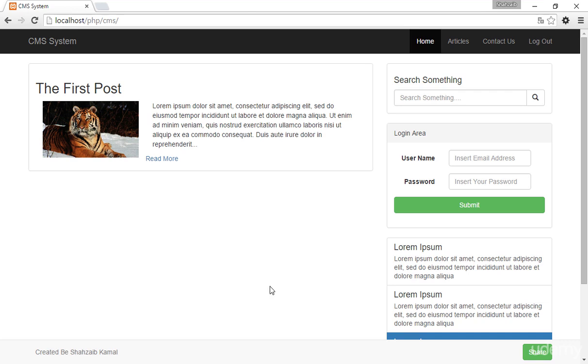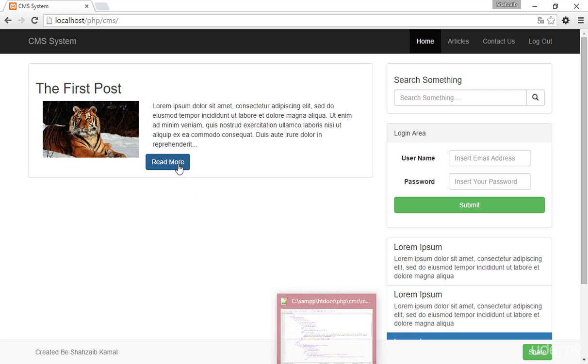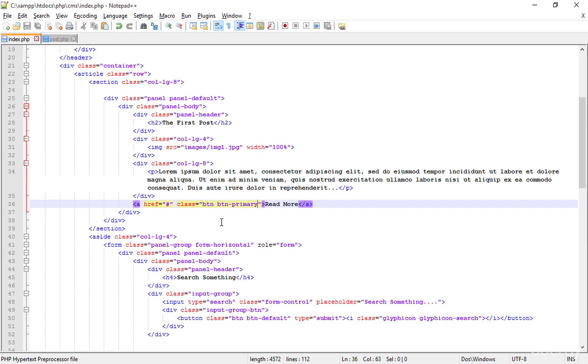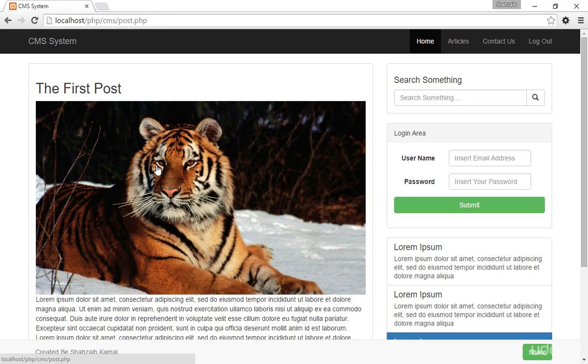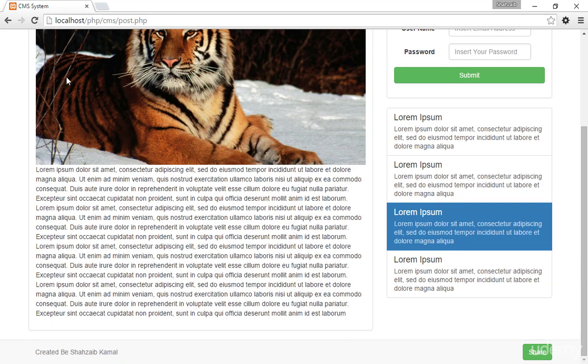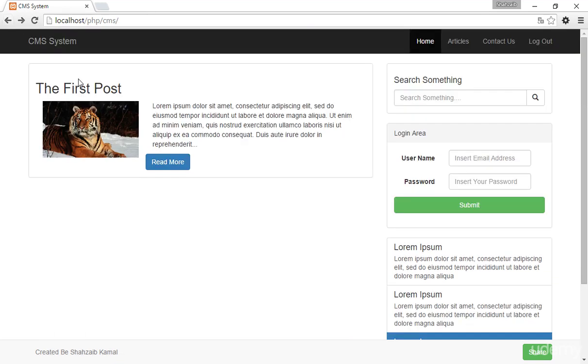Save that, go to the browser and refresh. Now this is the btn, looking perfect and actually nice. So when any user clicks on this link, we'll get all the data or the complete post. Actually on this page I'm just linking up the post.php. Save that. Now refresh that. When I click on read more, I can get all the data with full content.